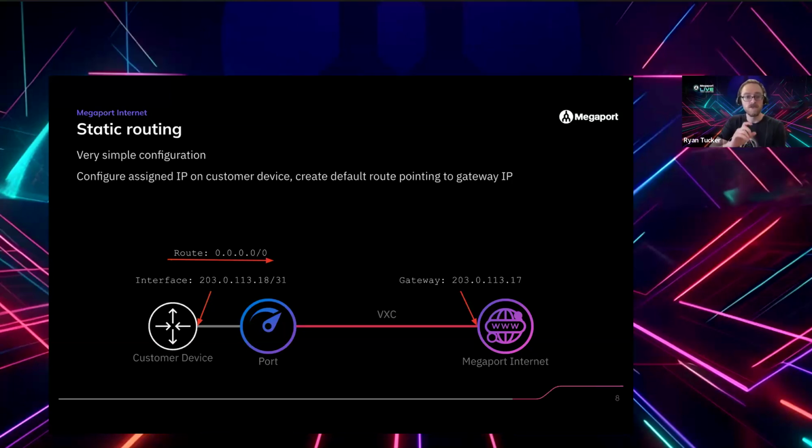Pretty much, you configure the interface IP address as the one that you got from the portal. You configure a static route, a default route that points to the gateway IP address that's also shown in the portal. So that's the other end of that /31, as you can see here. So those are the IPs that we saw in the portal a moment ago. And that's all you have to do. That'll work. That'll mean you've got an internet connection from this device. That may be all you need to do.